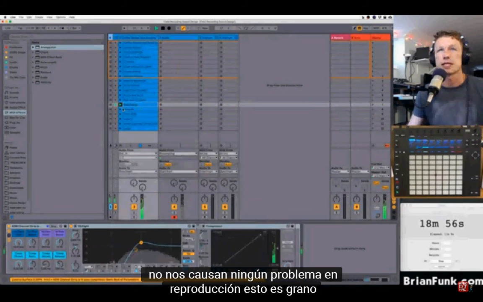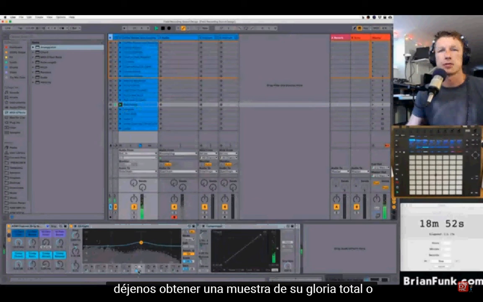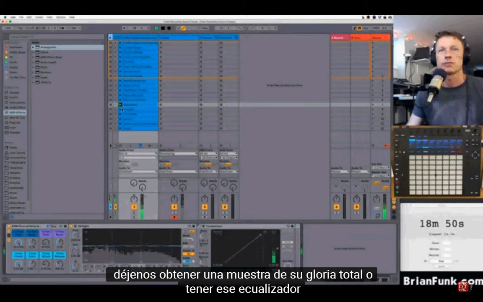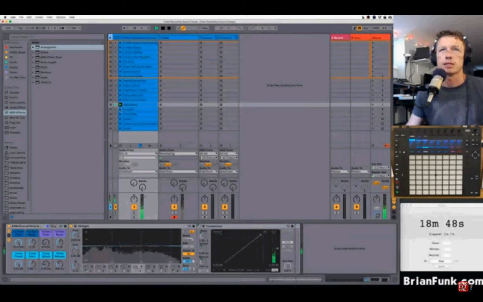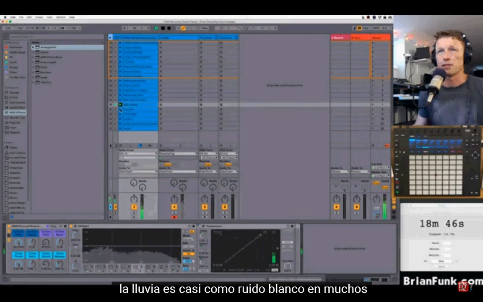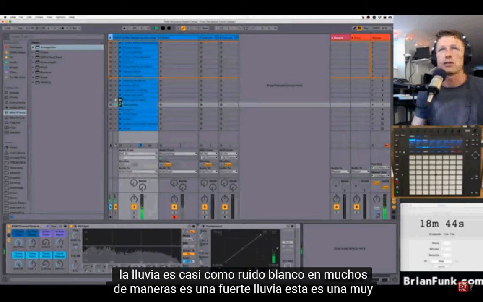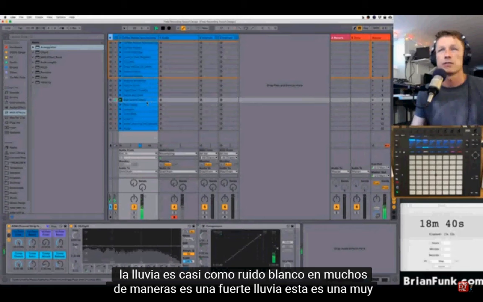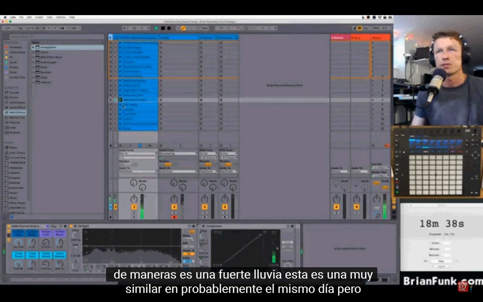This is rain. Let us hear the sample in its full glory without that EQ. Rain is almost like white noise in a lot of ways. It's a heavy rain. This is a very similar rain, probably the same day.